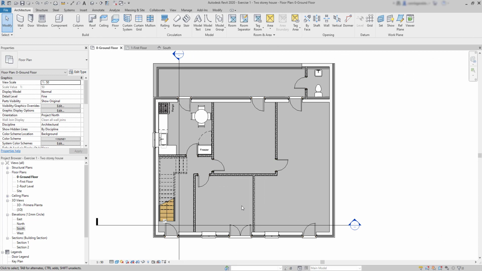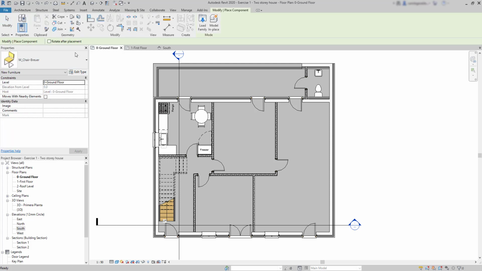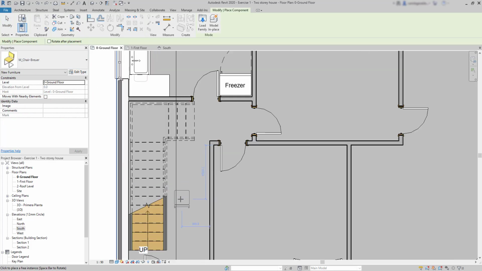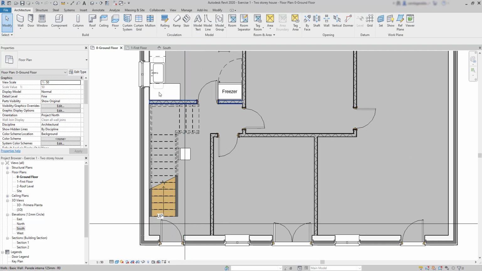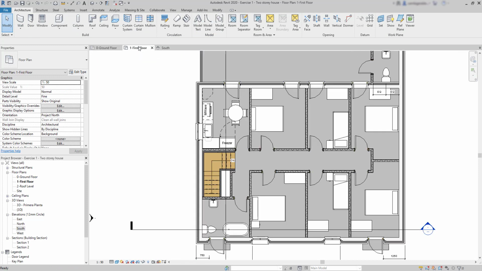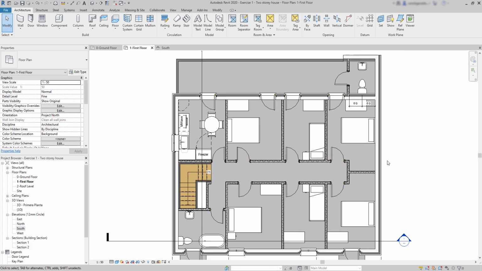Then, let's switch to the first floor. But before, I'm going to add the chair here, on the ground floor just next to the stairs. Then you will understand why I'm doing this. I'm going to switch to the first floor. And have in mind that I'm using a visual style with colors, consistent colors in this case, so I can understand the parts where I have a floor, which is in gray color.